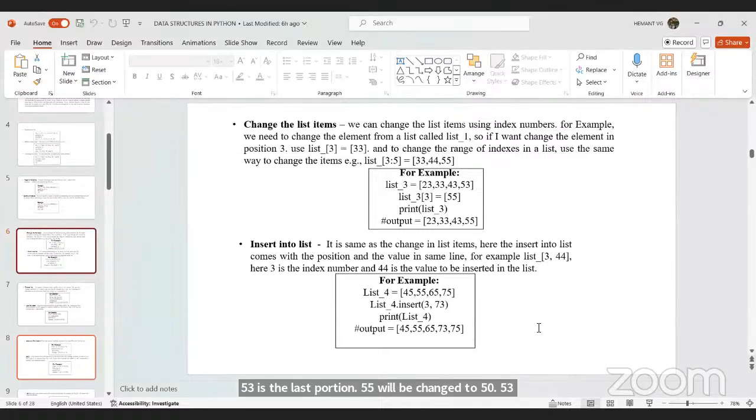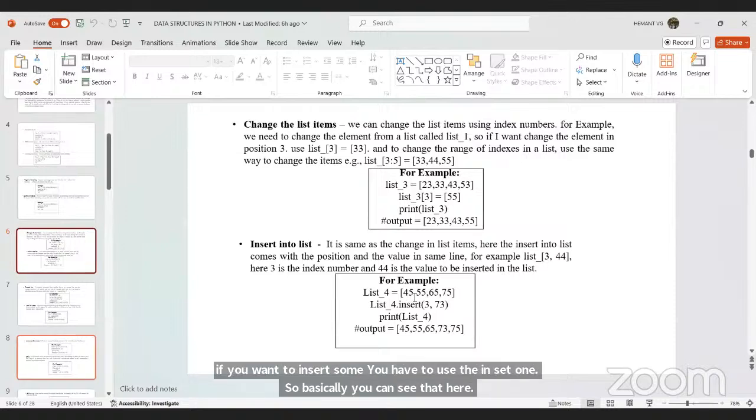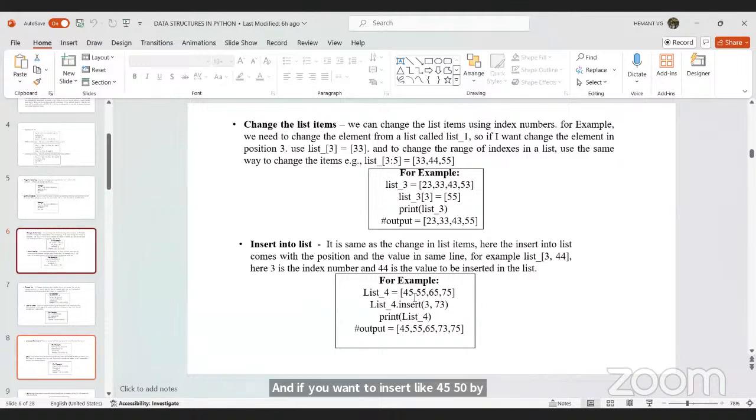If you want to insert at some position, you have to use insert. Basically you can see the insert position here. If you have 45, 55, 65, 75 and I want to insert 73 at the third position, 73 will come and be inserted before 75. Without using insert, you can't insert any value. I'll show you some examples also.